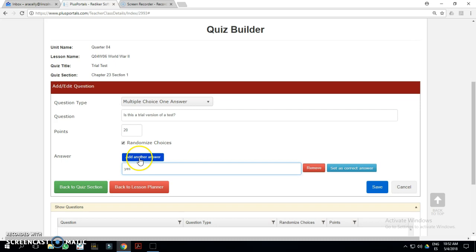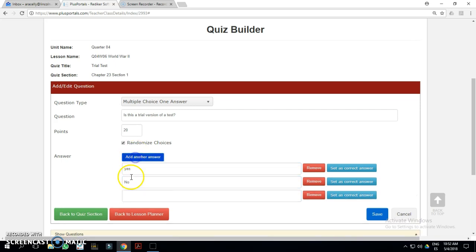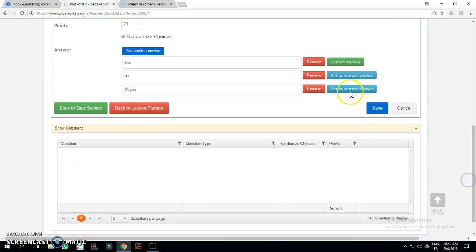Yes. Now add another question. No. And maybe. Since my answer is yes, I'm going to set this as the correct answer. And I'll save it.